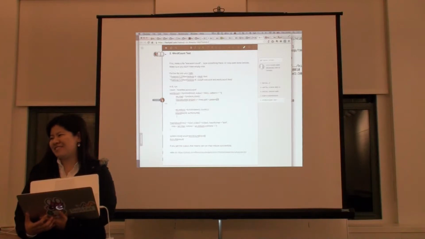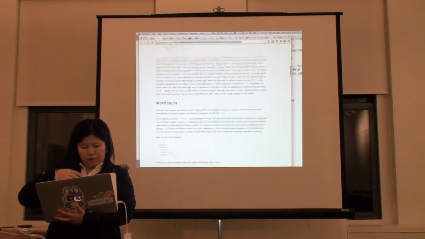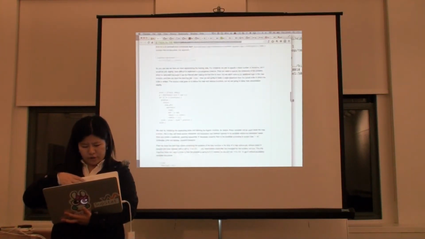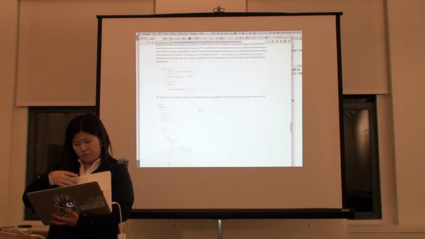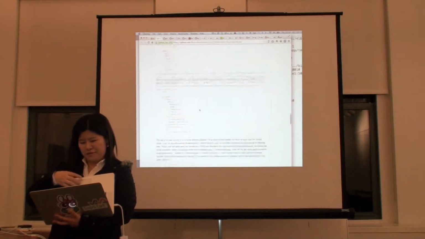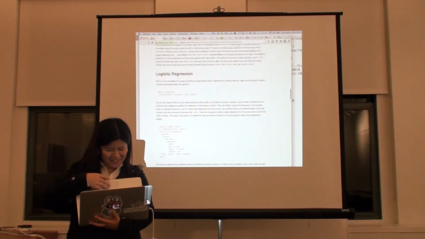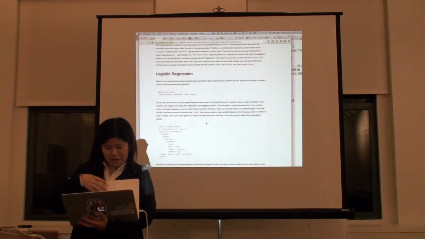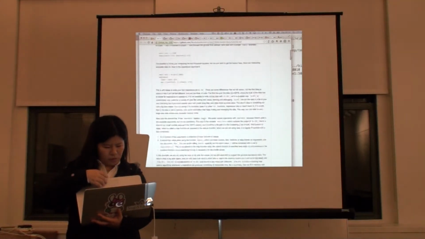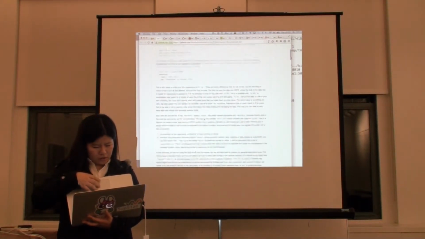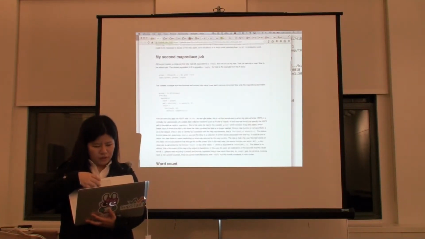Next, I'm going to go through k-means, logistic regression, and linear least squares. The k-means one is really nice, but it's really hard to read. Okay, so are we all good? So I covered one example on squares. It's your first MapReduce job. Second is the word count.